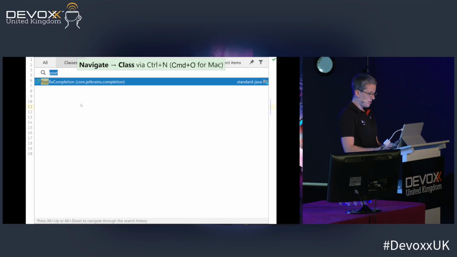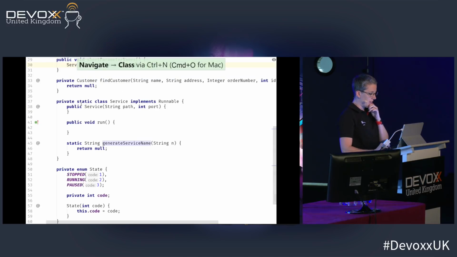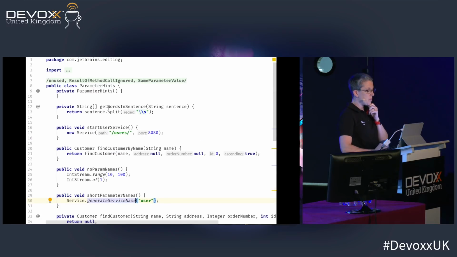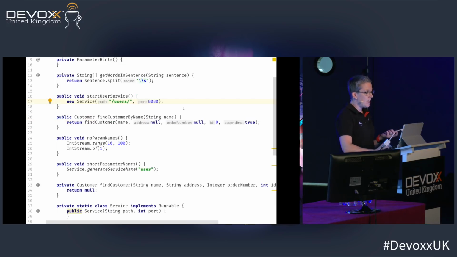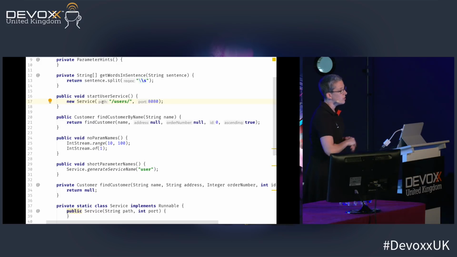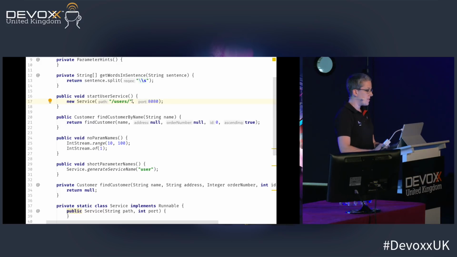Parameter hints. You probably know this now because it's been around for a little while. Has anyone turned off parameter hints in their code base? One person. Are people using parameter hints? Okay, that's cool. I know a few people who really hate it. I really like parameter hints for primitive types and strings and nulls, particularly for nulls.